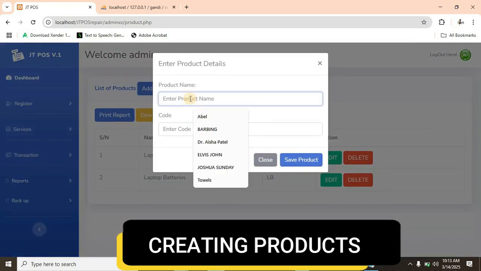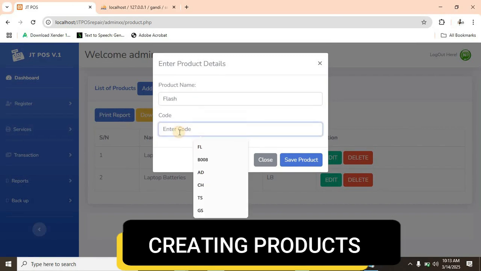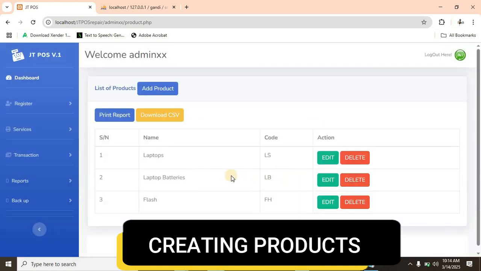Let me add one more product, maybe flash. I'll give it a code of maybe FH, and I'll save this. For this example, I've created 3 products. One is laptops, laptop batteries, flash. Whatever gadget you are selling, you can add it to the list. So we're working with these 3 products.